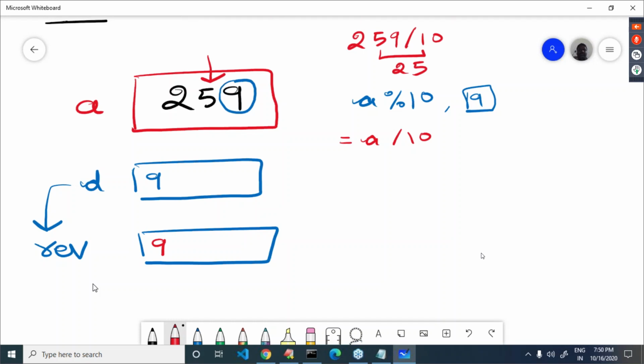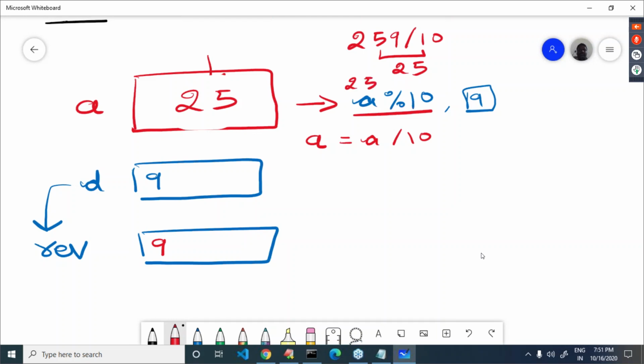So that 25, I will store inside the same container A. So 259 becomes 25. Once 259 becomes 25, what should you do now? You should repeat the same step again. I will again say A modulus 10. Now tell me, what is there inside A? 25. What is 25 modulus 10? You will get 5.